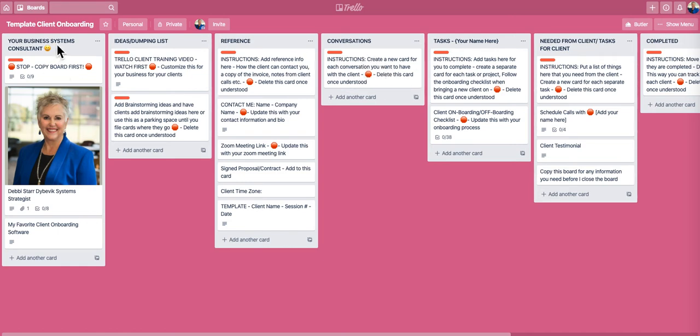If you haven't used Trello before, think of the columns kind of as categories. If this entire board is like your entire filing system for that one client, each one of these columns is like a certain subject or description. Notice this very first column over here on the left, I just have some information about me and my business.